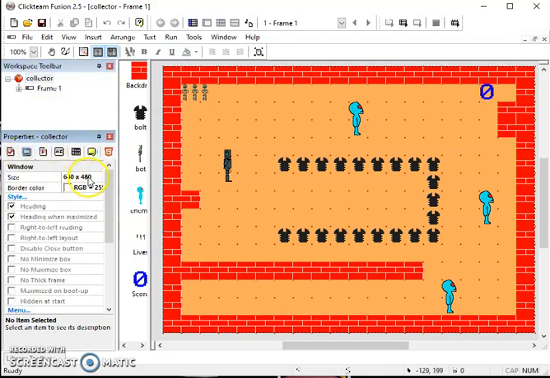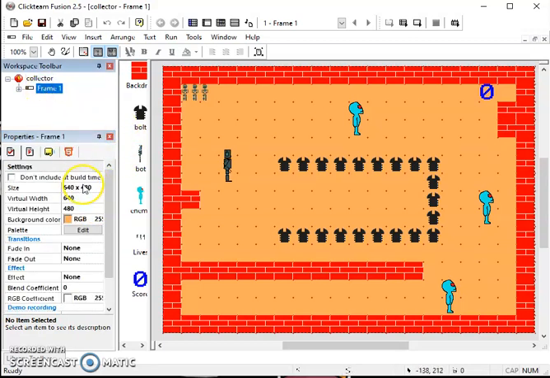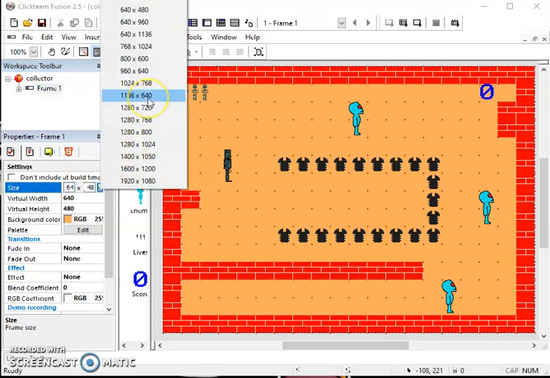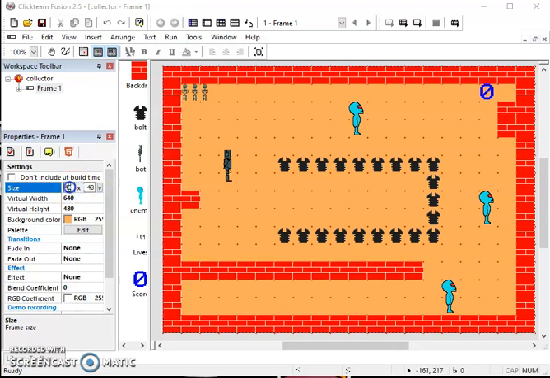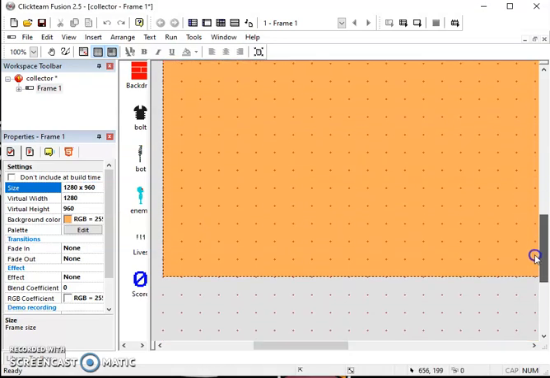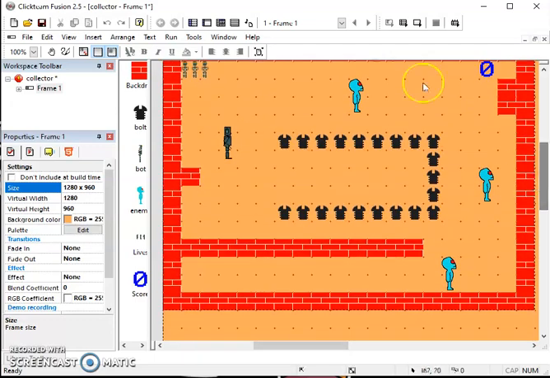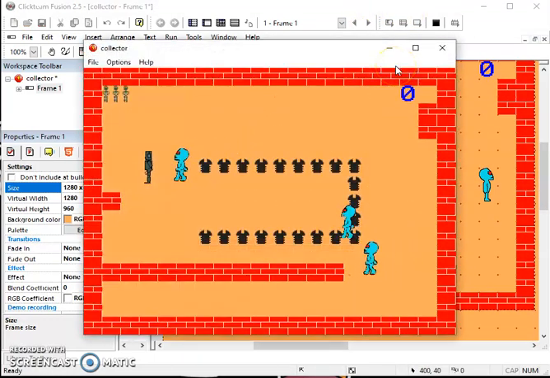So right now, if we click on the game itself called Collector and I go to the second tab, it shows that the window size is 640 by 480. If we go into the level itself, it's also 640 by 480. So I'm going to click another option here, and actually I think 640 is going to be 1280, and the 480 is going to be 960, so I just made it 4 times bigger. And as we scroll down, we can see that the level itself is bigger, but the window, if we play it, is still the same size.